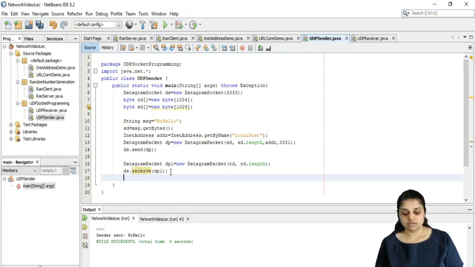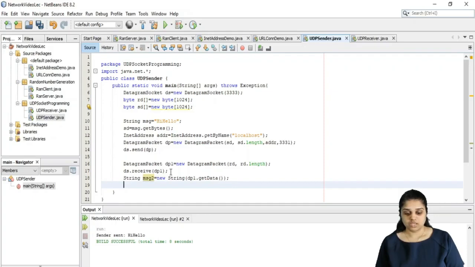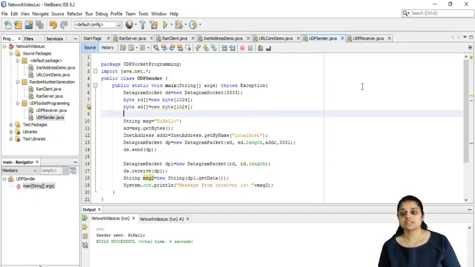After receiving whatever data it gets, it will bifurcate the data along with contents. From the contents, get the data, and convert it to string. Message2 is equal to new String, and we can directly print it out: "Message from receiver is" plus msg2. Okay, so now let's start.